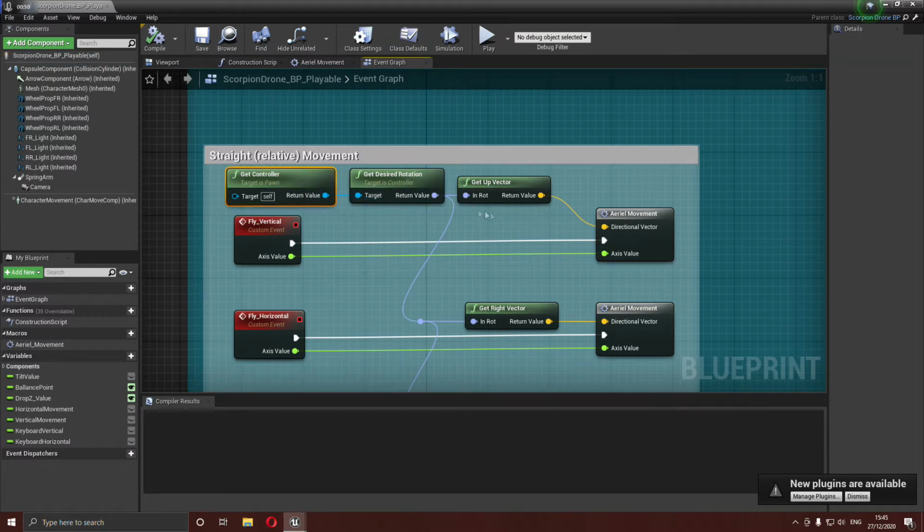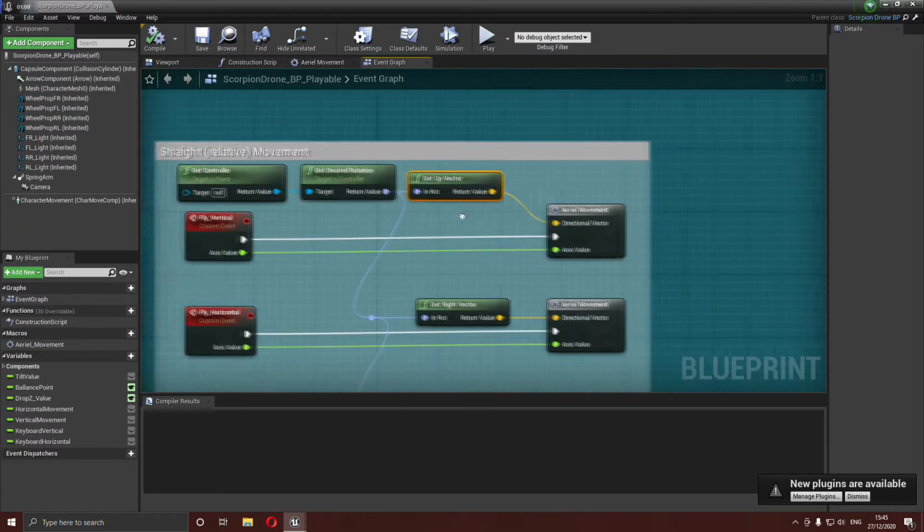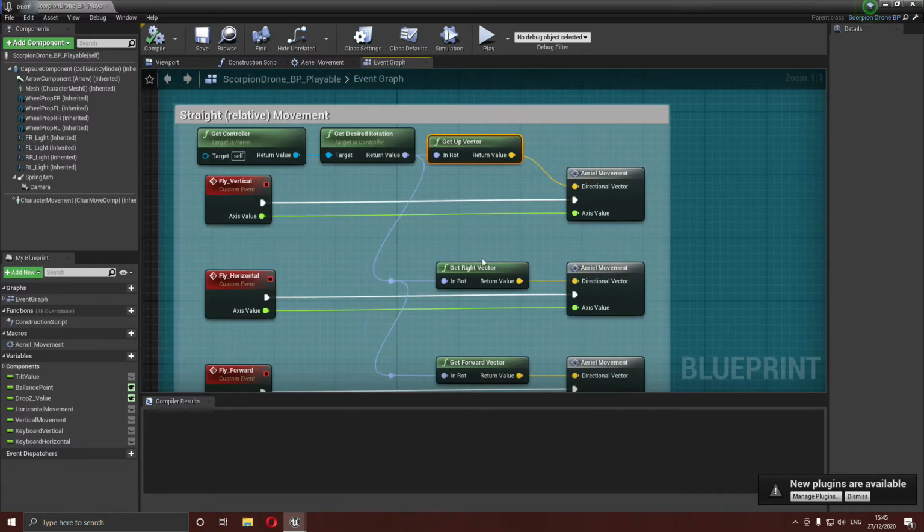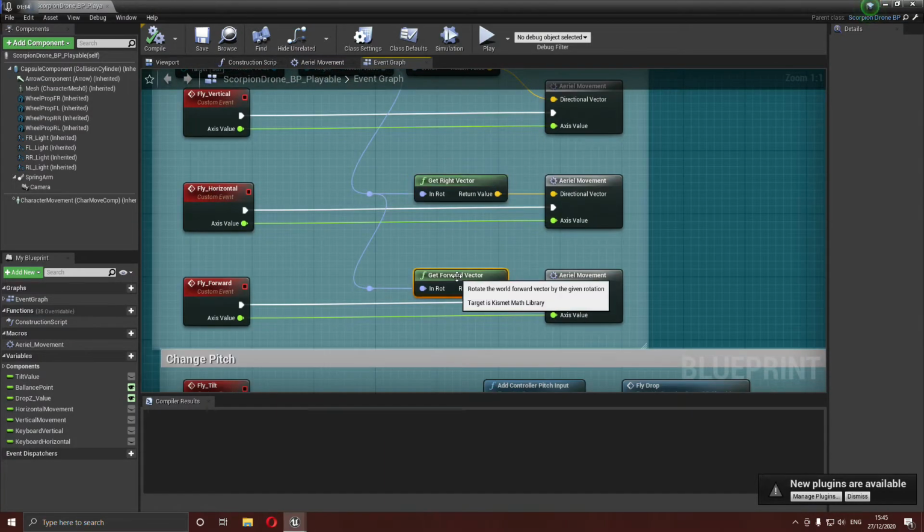to actually add the movement. To do that, you get the controller itself, desired rotation, and then you split it up into vectors. Split the rotation up into vectors: the up vector for flying vertically and up and down, the right vector for moving side to side, and the forward vector for moving forwards and backwards. This isn't implemented in this drone, but it would be useful for a plane.